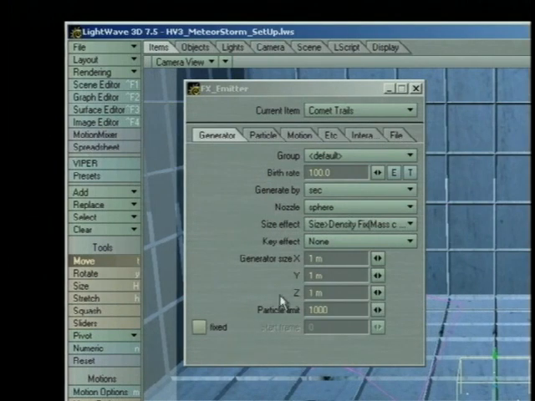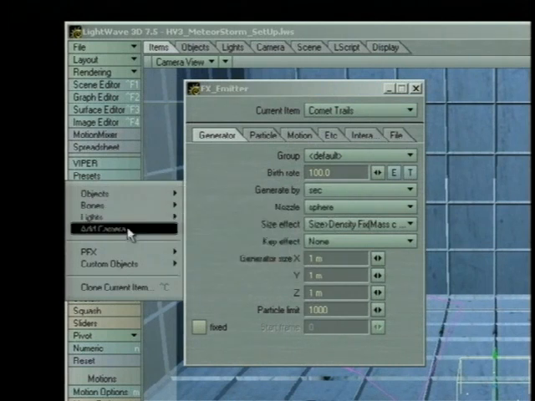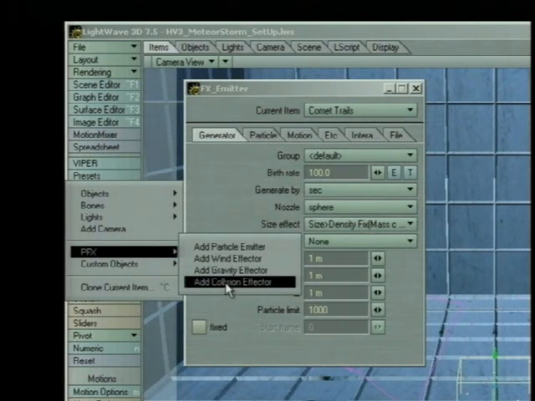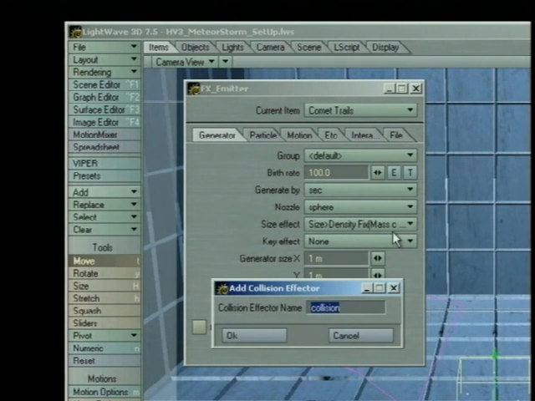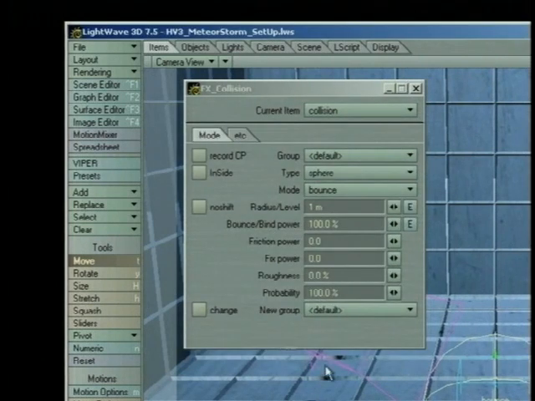And say OK. And you can see it's opened up those properties. And finally, we're going to add a collision item. And we'll just call that collision. That's fine. And there it is.